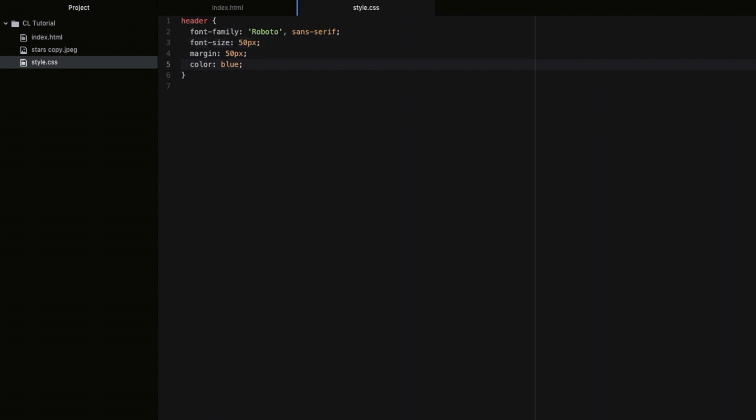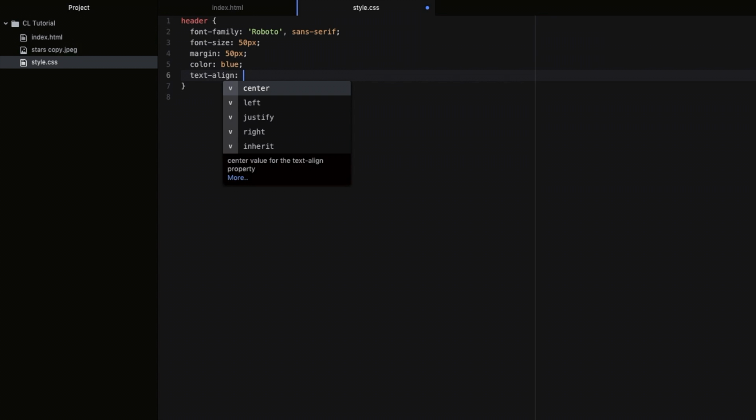Another aspect you can change about the text is to center the text by doing text align: center. There are also other options for aligning the text, which you can use for the paragraph or other sections of the website. I'll refresh the page, and the text will appear in the center.